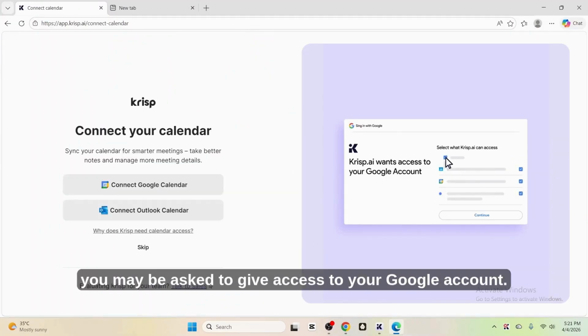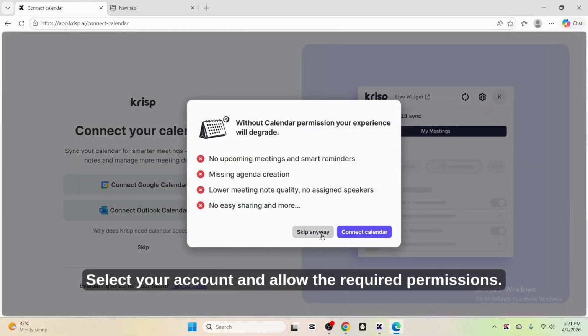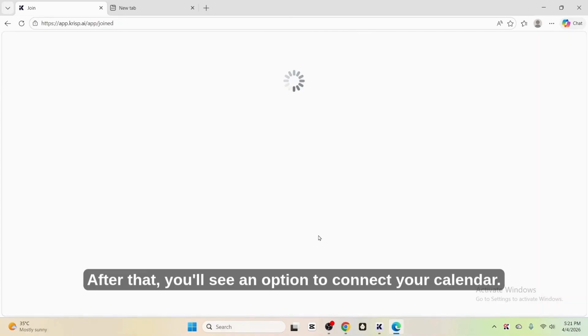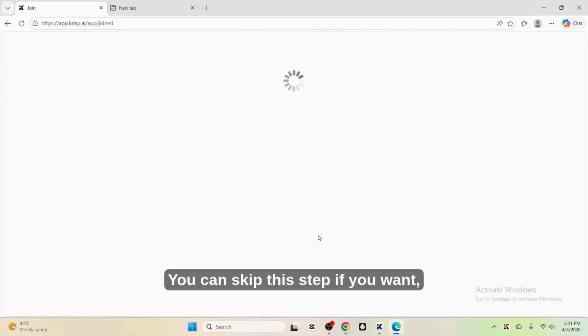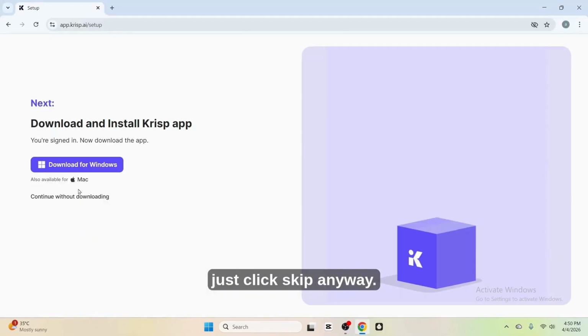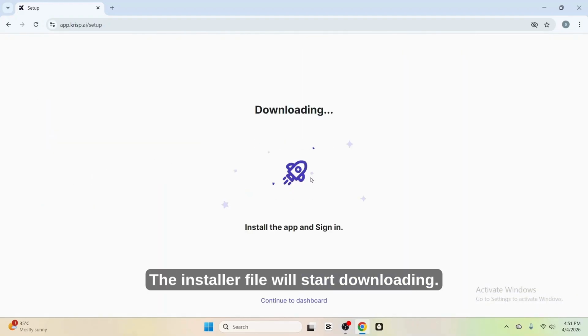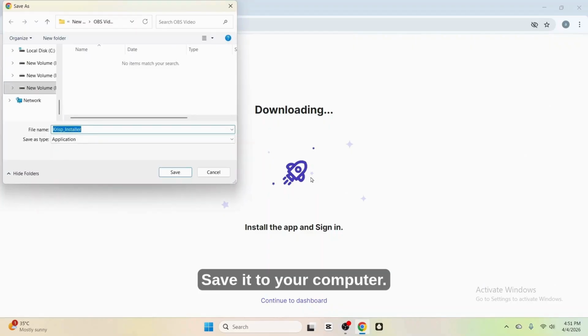Next, you may be asked to give access to your Google account. Select your account and allow the required permissions. After that, you'll see an option to connect your calendar. You can skip this step if you want, just click Skip Anyway. Click on Download for Windows. The installer file will start downloading. Save it to your computer.